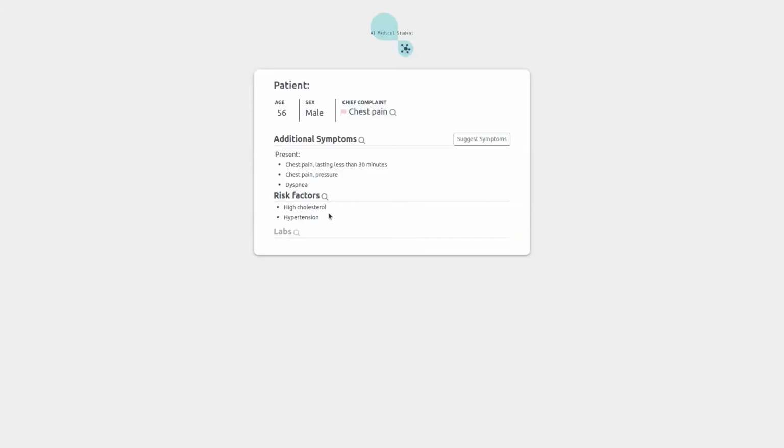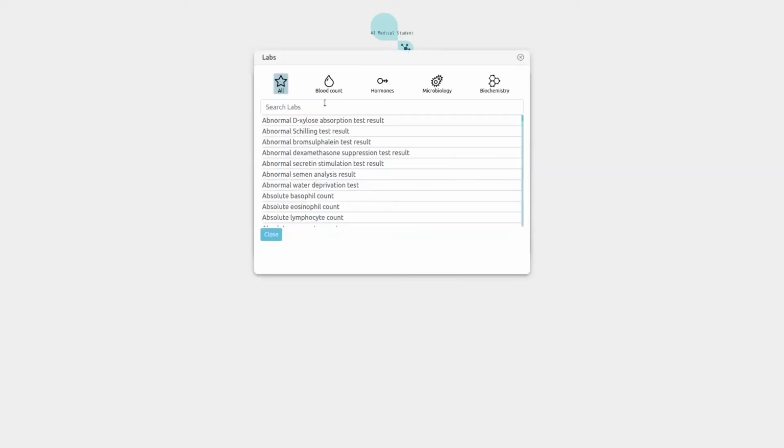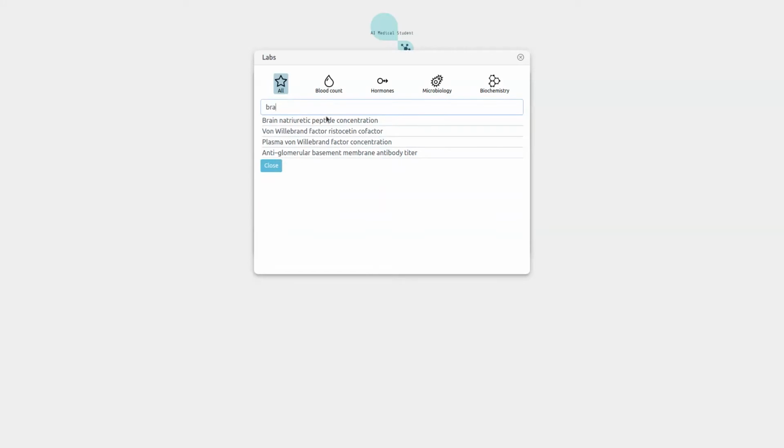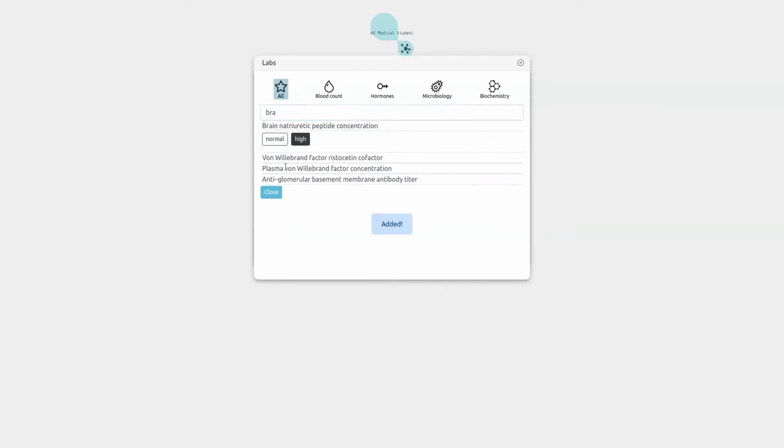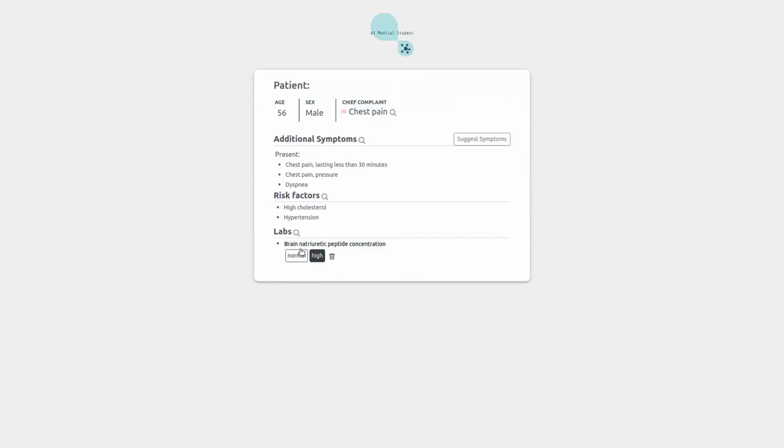So you can see now risk factors are populated in, and if for whatever reason you made a mistake and you want to delete it out, simply click on the risk factor or the additional symptoms. You'll see a trash icon appear. So clicking on that will delete out a risk factor. And then if you know any labs, so let's say in our patient we have a BNP. If that's high, you can add that in here and it'll show up in our labs. But we're going to delete that out now just so we don't sway our differential too heavily.